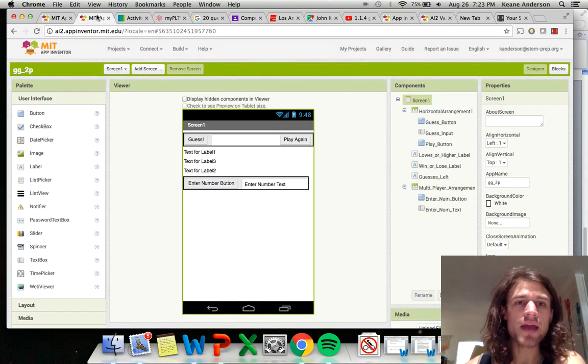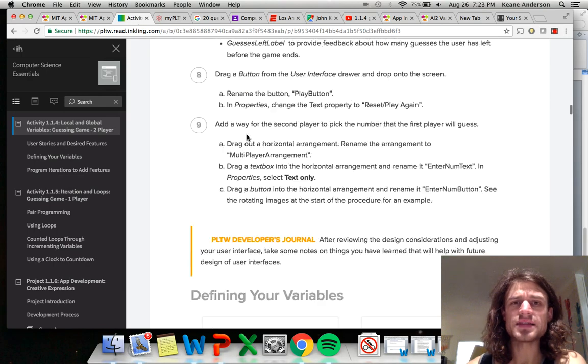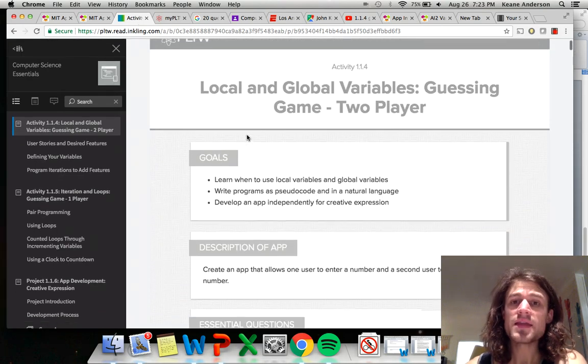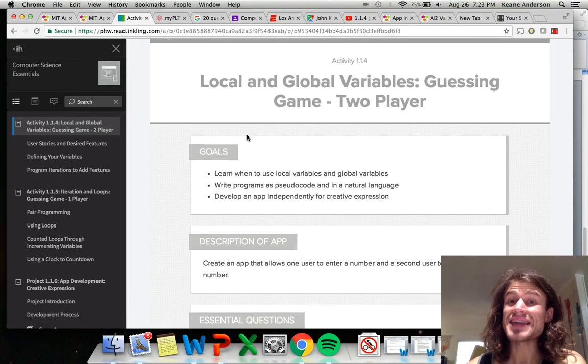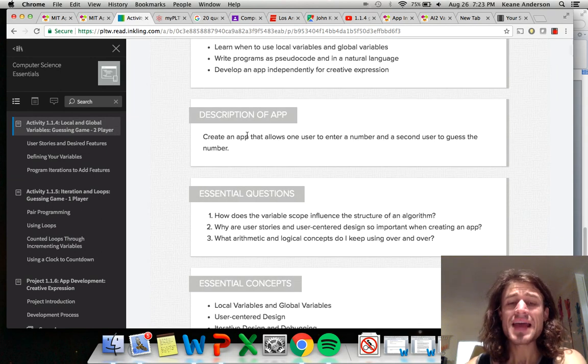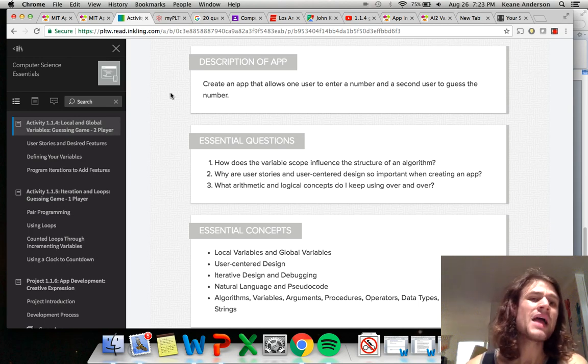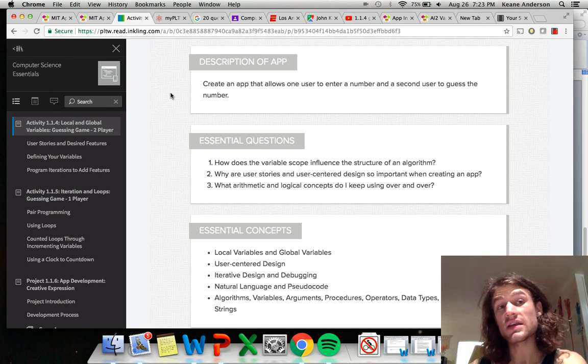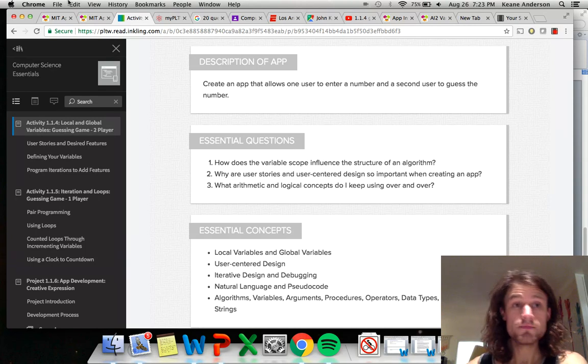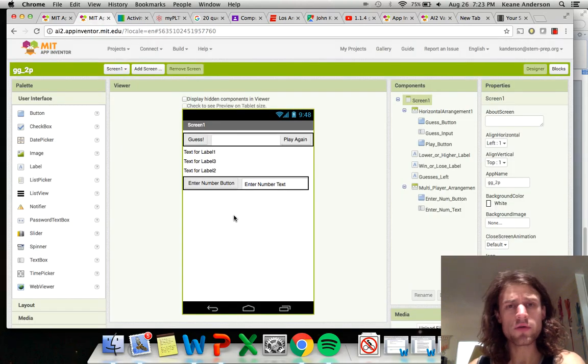Today, we're going to be working on a good program. This one corresponds to activity 1.1.4, the global variables, the guessing game with two players. So it's a good program. It's not the most interesting game in the world, but it's fun to code. I really enjoyed the coding on this one. And we get into variables, which is one of my favorite things to learn about and to talk about. So we should be in for a good time this week making this program.